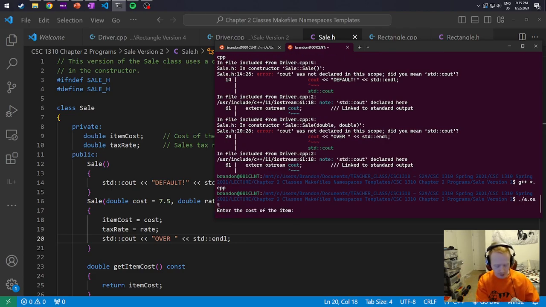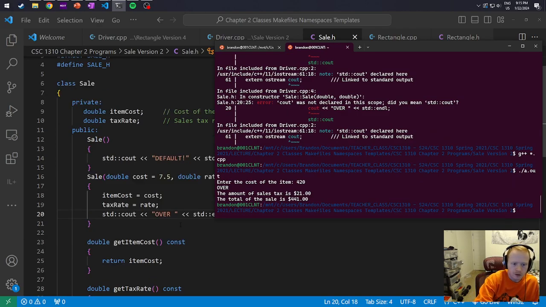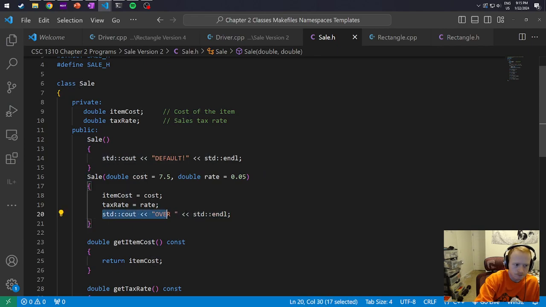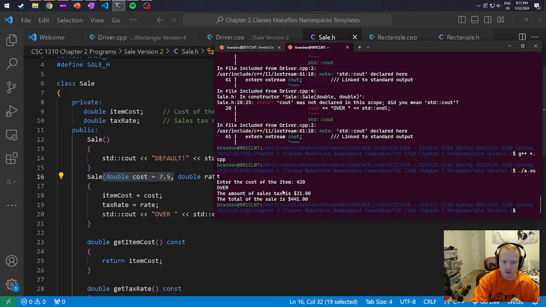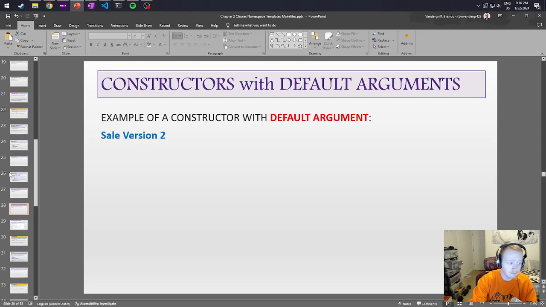We run it, enter the cost of the item. I want to be funny. So it calls the overloaded function, the one with the cost and the tax rate already set. We are changing the value of cost to 420. 5% of 420 is 21, and the total amount of sale is $441. So, that's cool.